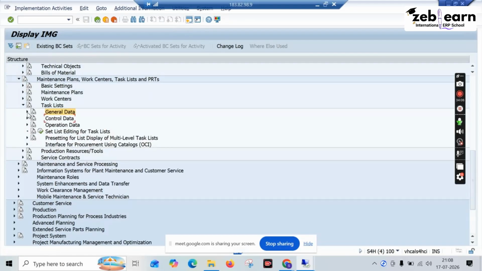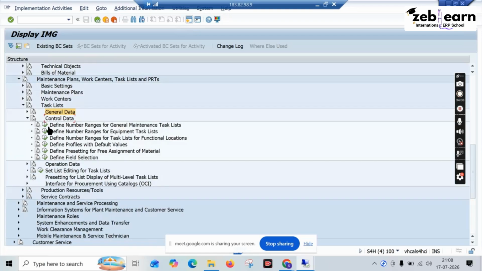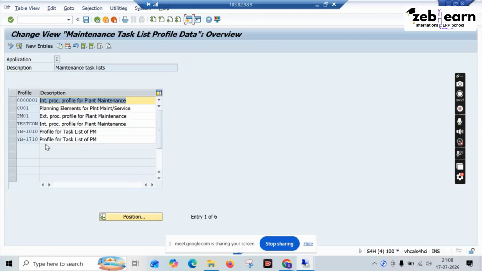Go to the control data, define number ranges for task list, it's the same. Define number ranges for equipment task list, means for general, equipment and the function location, every number range you can maintain. Define number ranges task list for function location, all 3 are the same. Define profile with default values. What are the default values you want inside the task list, you have to provide. Again, correct?